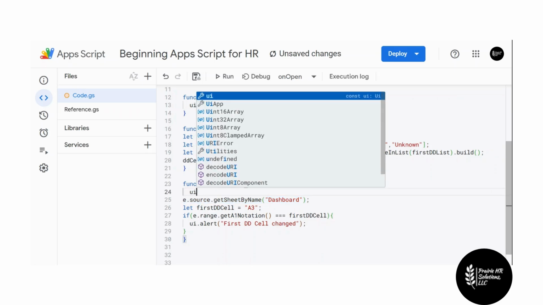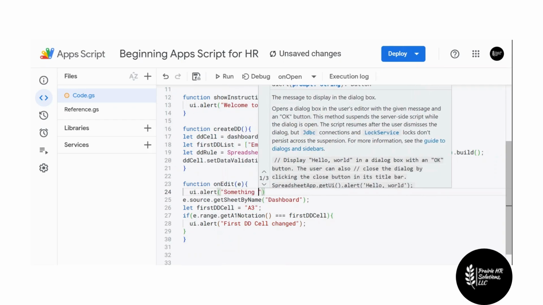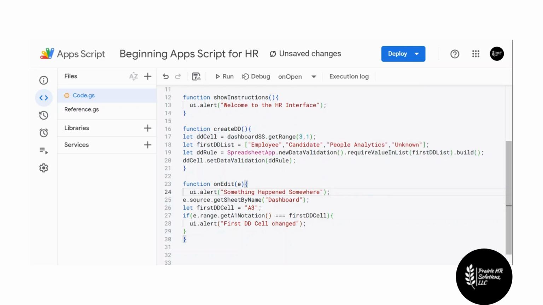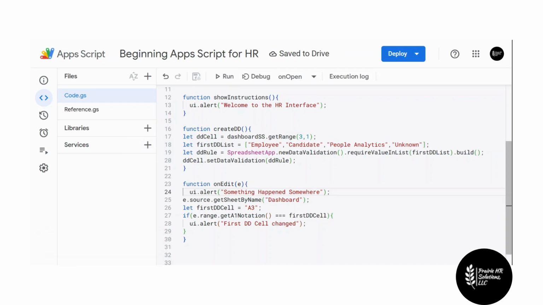So let's do UI alert. And in this alert, we will say something happened somewhere. Okay, so now let's save this. So if something happens outside of this A3 cell in this dashboard sheet, we should get this alert here. And if something does happen in our A3 cell, we're going to get this alert because that happens before, and then we are going to get this alert.